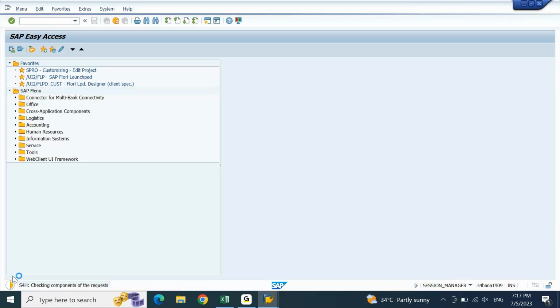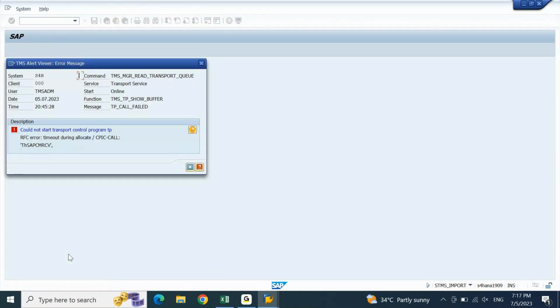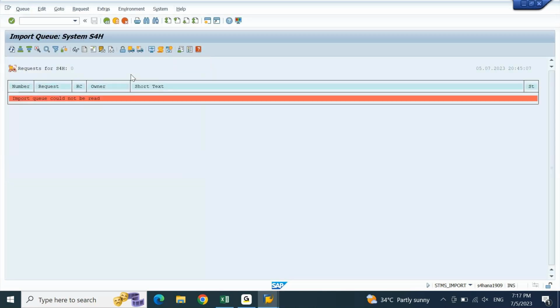So it is still loading. You can see this orange, whatever is filled up, till that it is loaded, which means 50% of TRs are loaded. It is telling there are some messages, which means we do not have authorization, certain errors, because we don't have the roles or the authorization related to basis. That is why we are unable to access, or we are getting some errors here. Import queue could not be read. So here you will get all the TR numbers. From here your TRs will be imported to the production system.